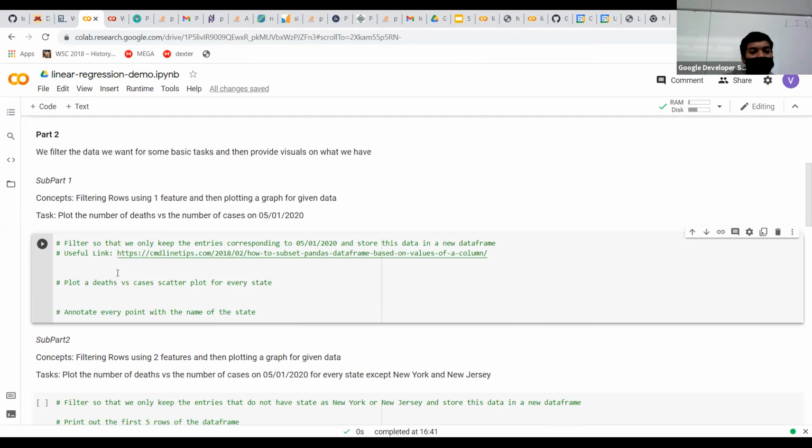So we have 3 different tasks down here. We want to filter and keep the entries that we care about, and store the filtered information in a new data frame. Then we want to plot a death versus cases scatter plot, and then annotate every point with the name of the state. This is a useful link for anyone who feels like this is just a starting point for the filtering.